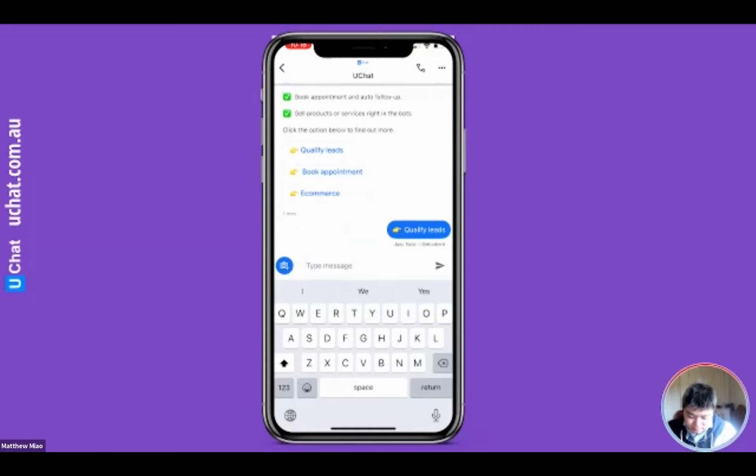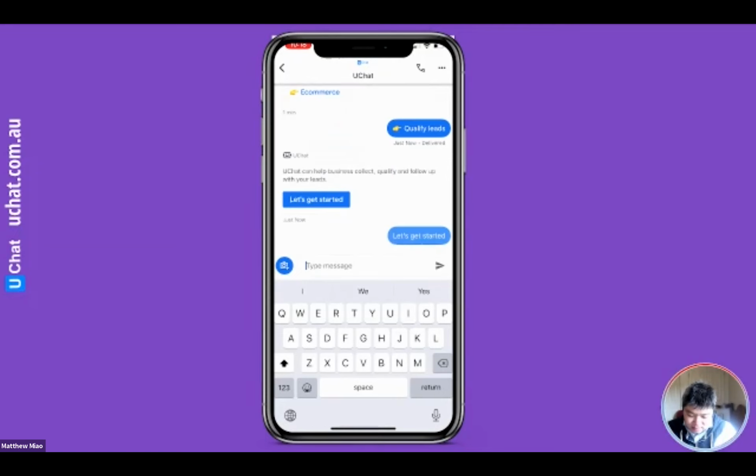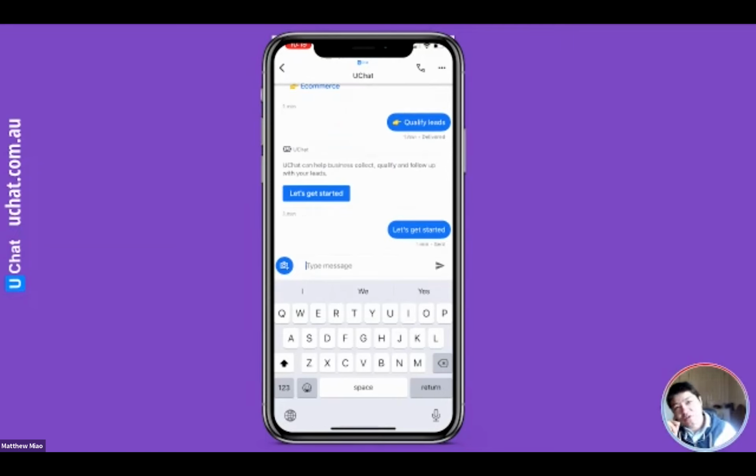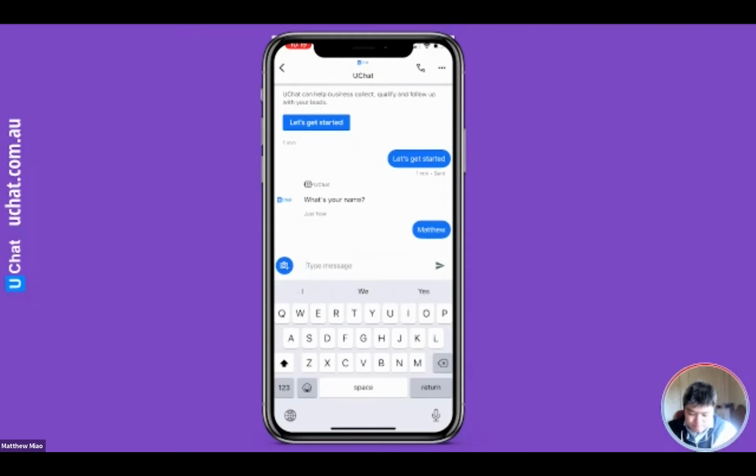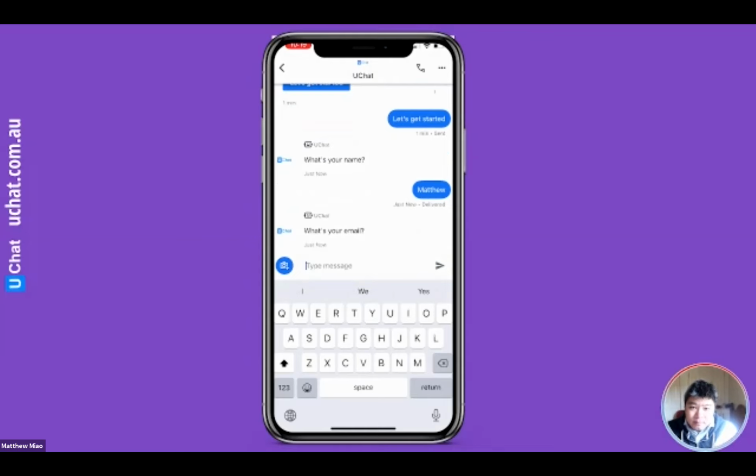If I click this, there is a button, Google Business Support. You can send buttons, cards, galleries, and also attachments. It will ask, what's my name? I will type Matthew. And what's your email? By the way, I didn't validate the email address, but you can validate whether the email is valid or not.